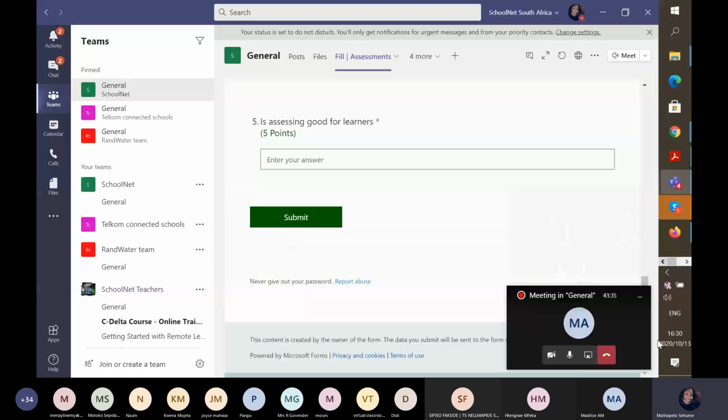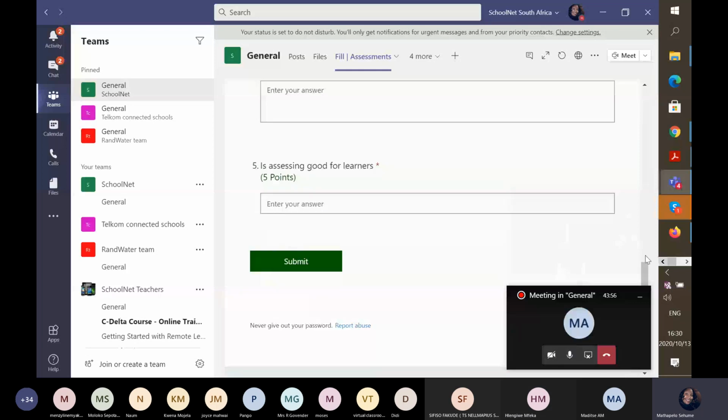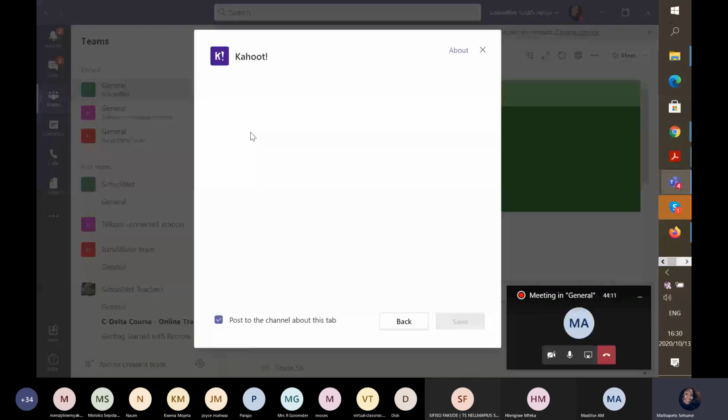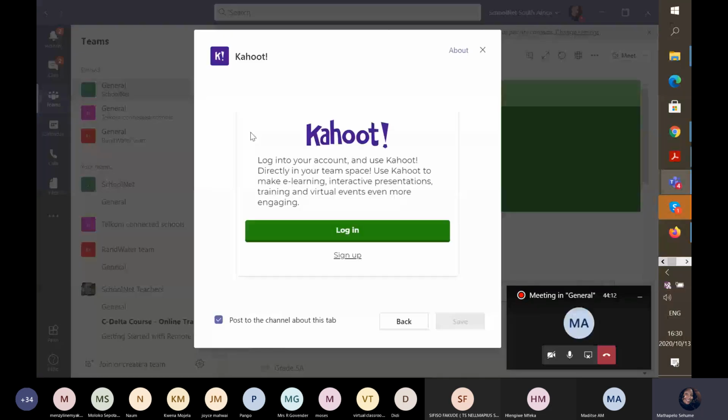All right, now I'm quickly going to jump into the next demonstration or the next assessment. Hlengi, I think we agreed on Kahoot, am I correct? Yes, Matapelo. All right. So the next demo will be the Kahoot demo. So when you're using your Kahoot, again, it's in your classroom space. You click on the plus sign and you look for Kahoot. There it is, fortunately. And when you click on Kahoot, it will ask you to log in.